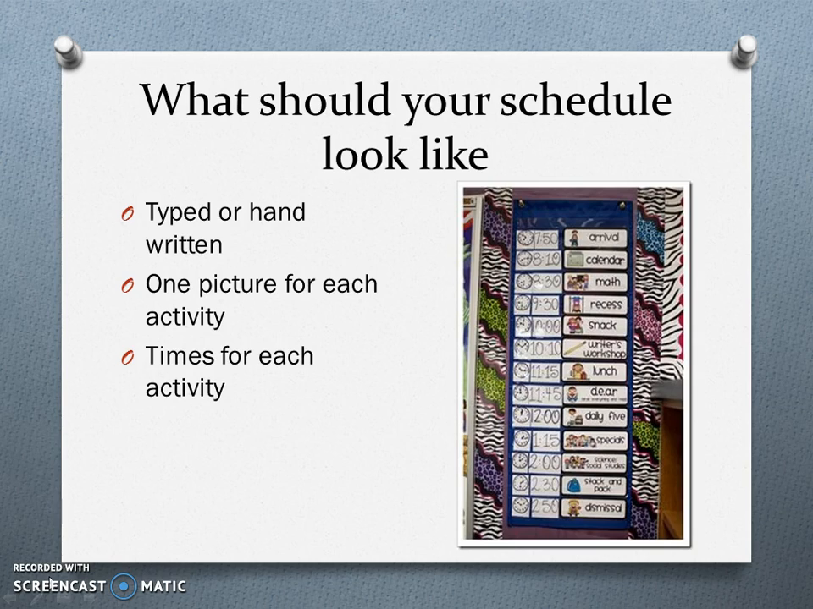So what should your actual daily schedule look like? I'm okay with handwritten daily schedules, or they can be typed. There really should be one picture for each activity and then times for each activity. So your daily schedule is meant to support you and the children. If you do choose to handwrite your schedule, use sentence strips to ensure neatness. If you type, your font needs to be at least 2 inches tall.